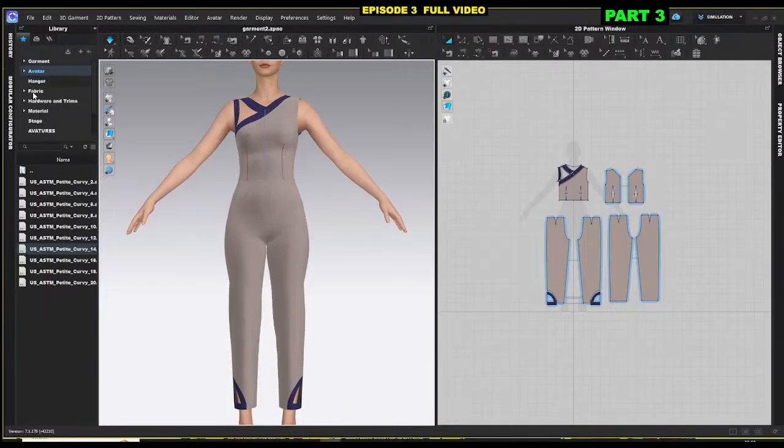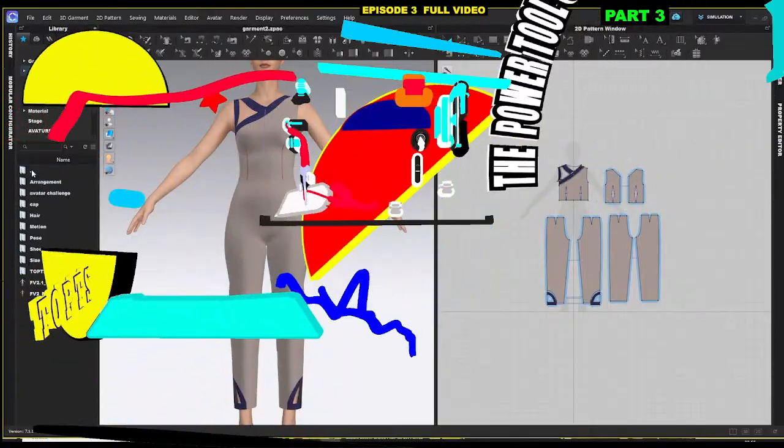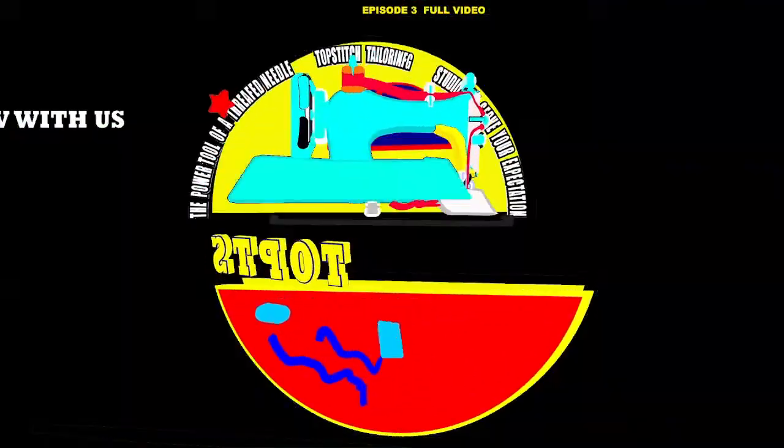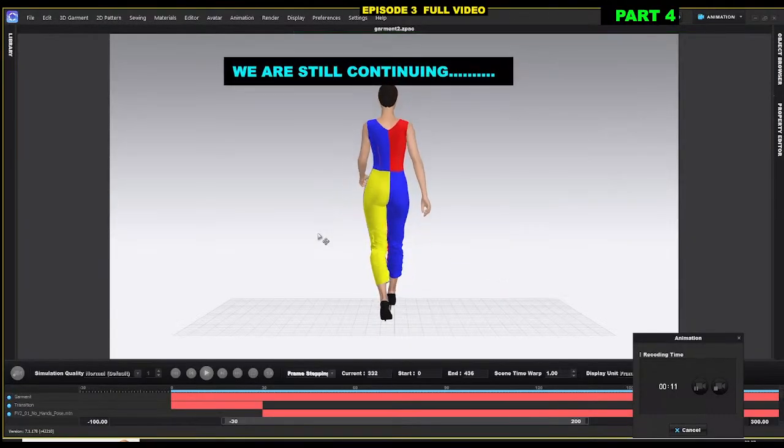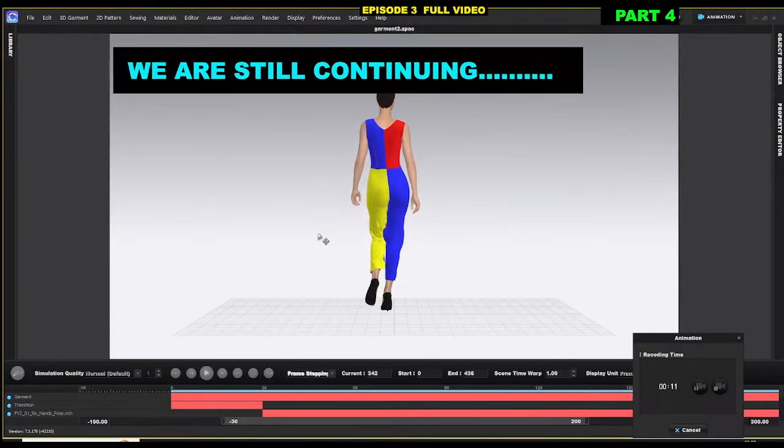Now, the next tool that I want you to understand that comes as an asset of the software is the garment.